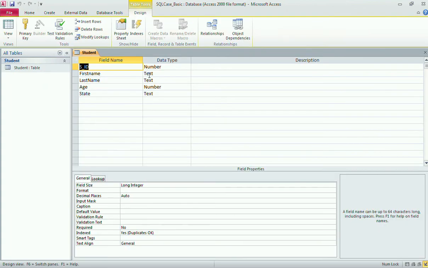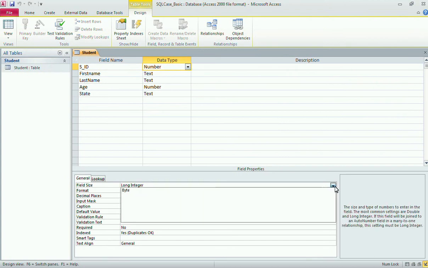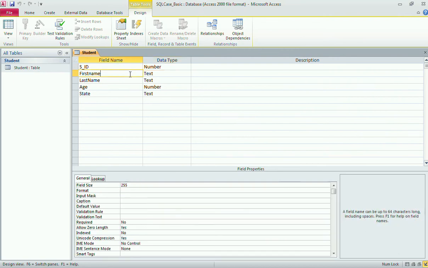So you can see these field names having various data types. Say for instance SID representing student ID, it has a data type of number, and you can also set the format, whether it's a long integer, byte. A byte can hold value from 0 to 255. Single can hold decimal places. Double can hold decimal places with greater precision. Similarly, we have decimal, and we have something called replication ID, which we will look at later.